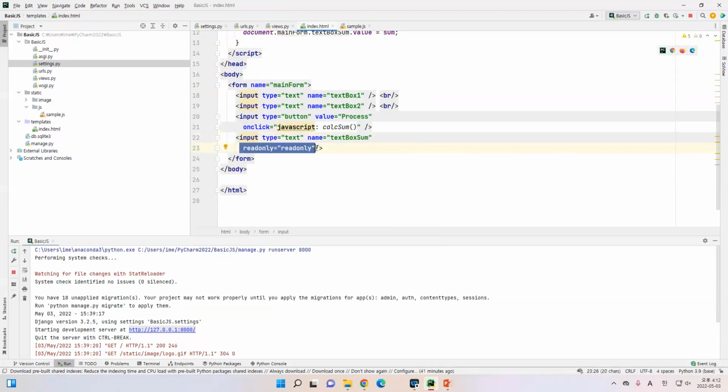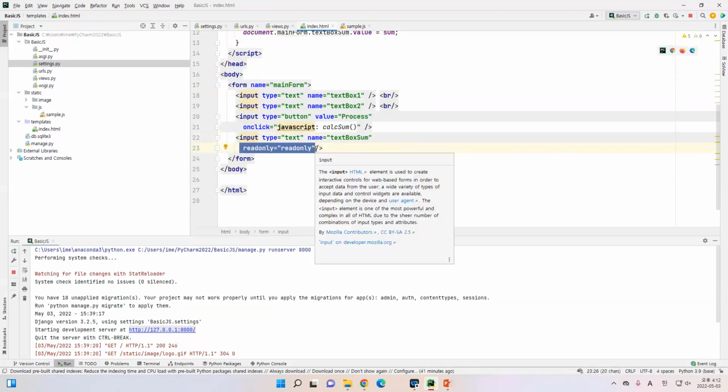This is read only. The case of read only means you cannot modify. So if you go to the page, you cannot do any changes. It is read only. If you do one more time, let's say you change to 5 plus 4, once you process, the result is 9, but again, it's not possible to modify. Okay.